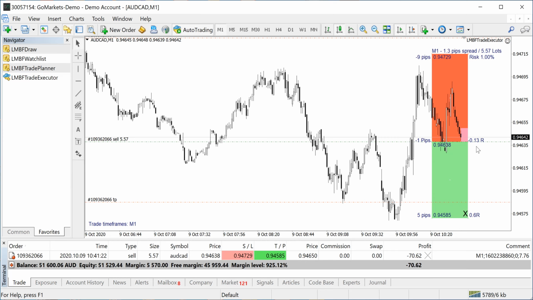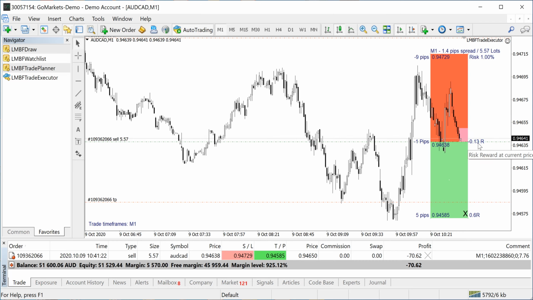While this is happening, you can also see how many R's you've achieved at the current time is shown on the right and is moving accordingly, and on the left is what your profit is in pips at the moment. So at the moment we're slightly above the entry price, which is 0.94638, 2 pips above, which means we're negative 0.16 or so R. I'm just hoping that this might come down into profit in a minute, and we'll keep an eye on that for a second.